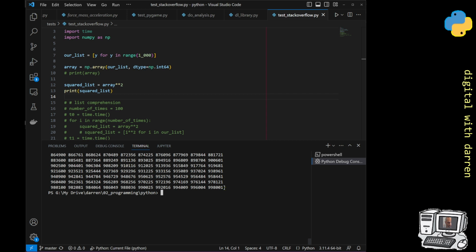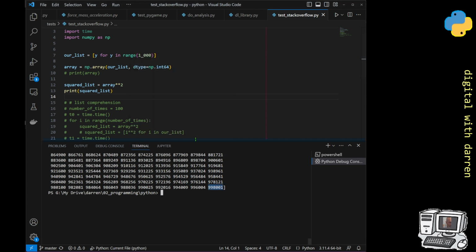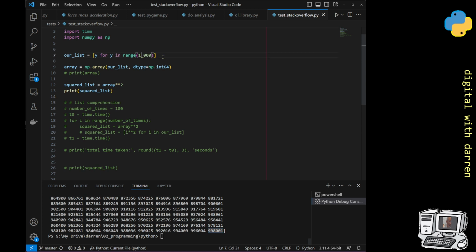So you've got 999 squared as your top number. Just to verify, if I've got a calculator here, that would be 999 times 999, which is exactly that number. So perfect, everything's working so far for the purpose of our test. Well, let's now go and make this bigger.